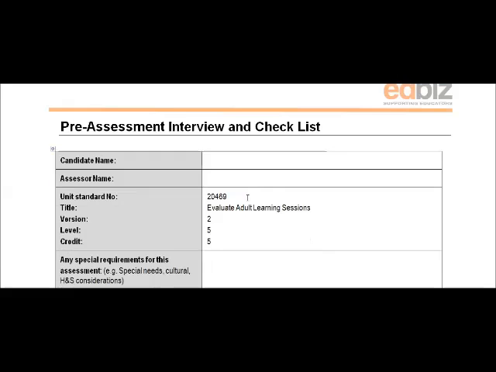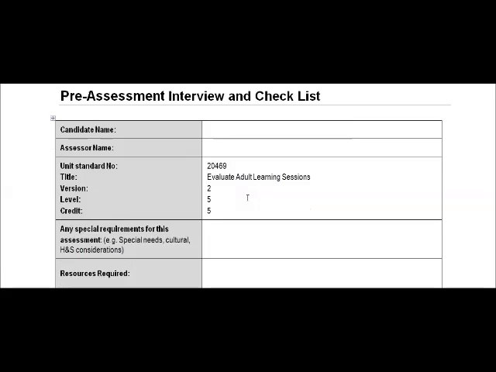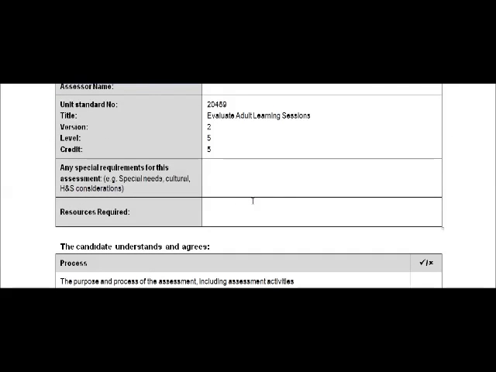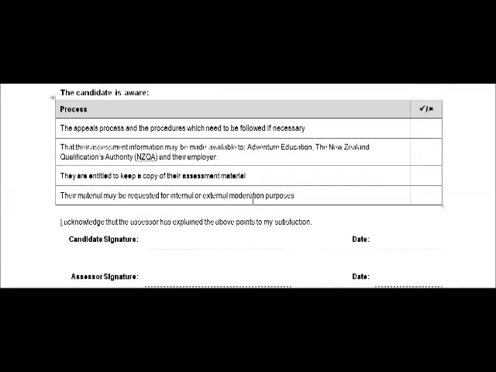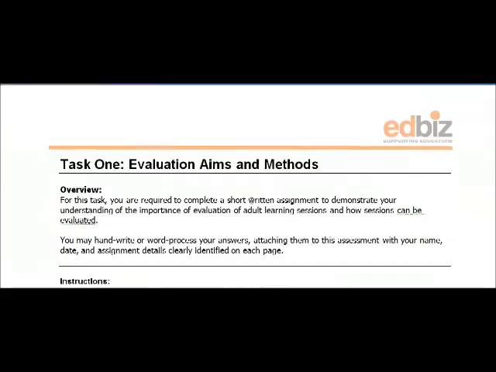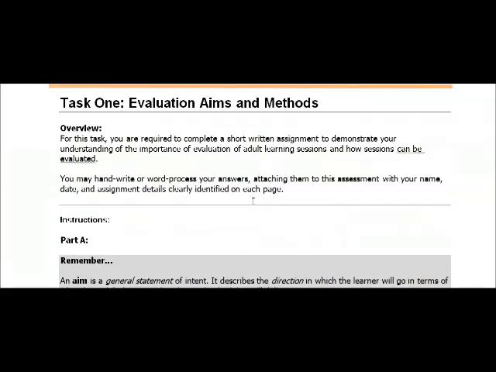So let's just have a look at what you need to do. There's the pre-assessment interview and check sheet. You don't have to worry about filling that in or completing that. That's on page 3. Just leave that blank. If you go to page 4, let's have a look at task 1 and what you need to do for task 1.